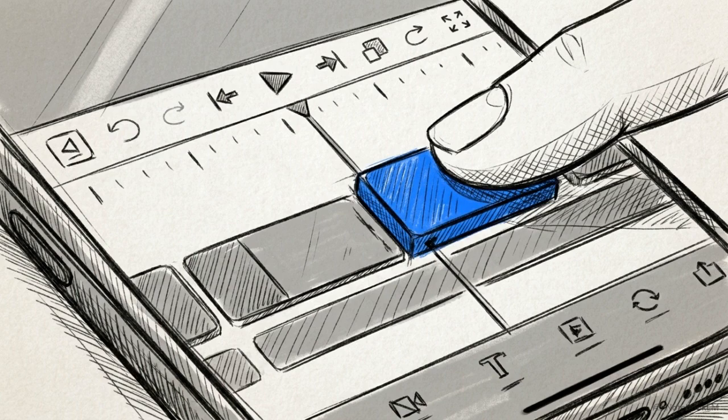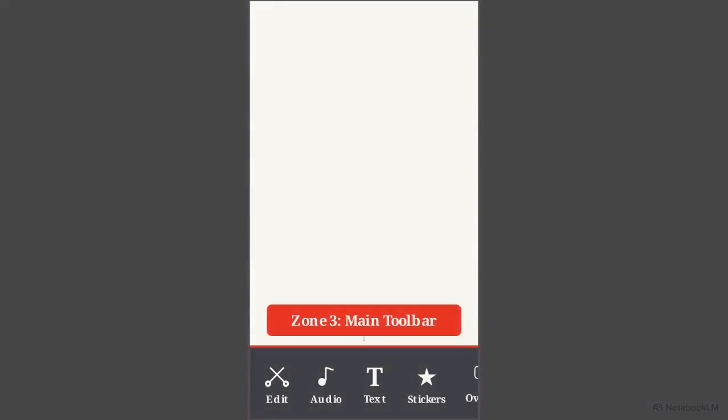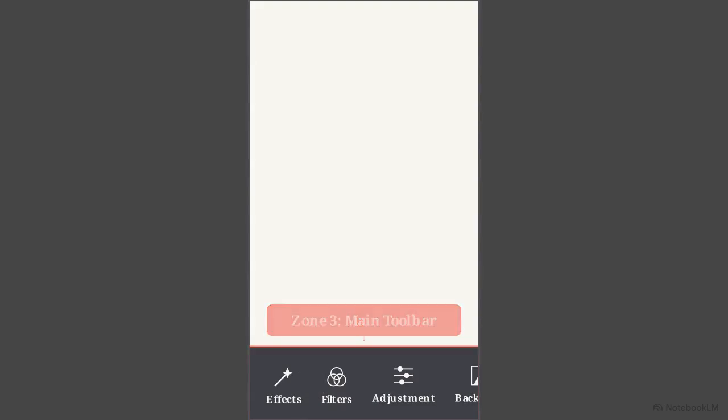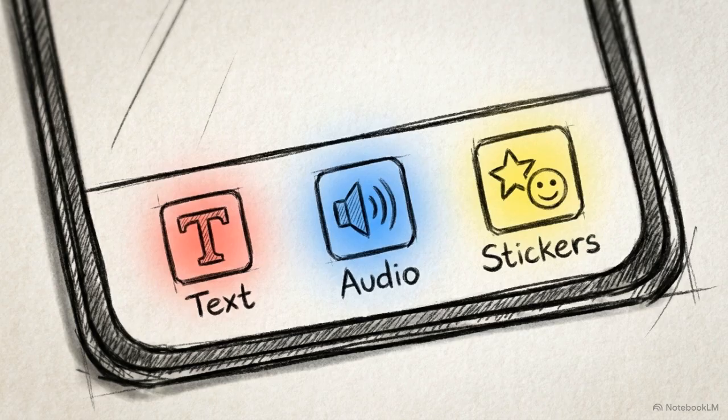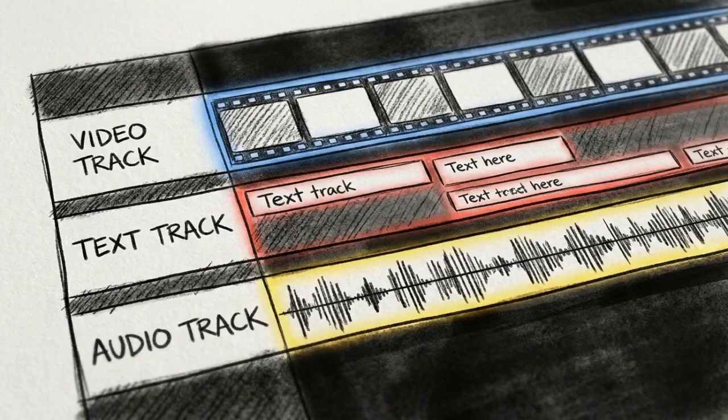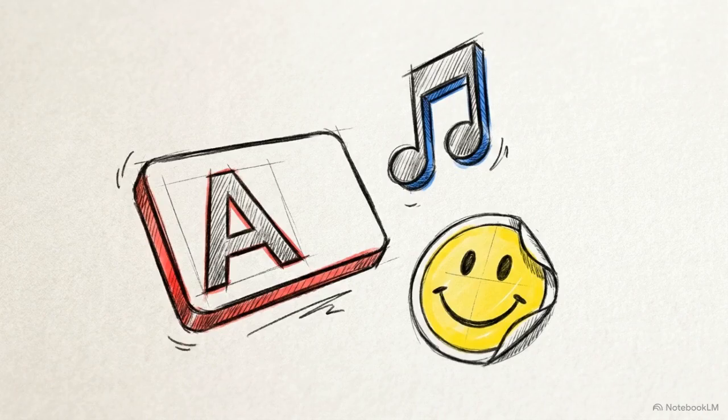Mastering the dragging gesture, the scrubbing gesture, and the pinching gesture is what allows you to handle media with surgical precision. Finally, look at the very bottom of the screen. This is Zone 3, the main toolbar. You can scroll sideways through this menu to see all available options. This is a global additions menu. You use buttons when you want to add a brand new layer to your project, like a text title, a music track, or a sticker.